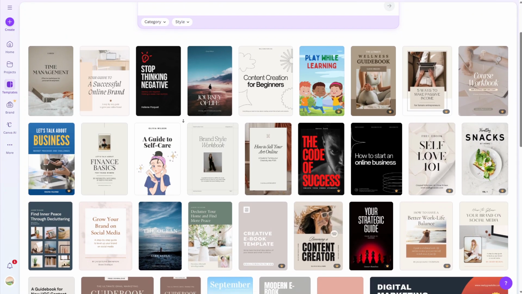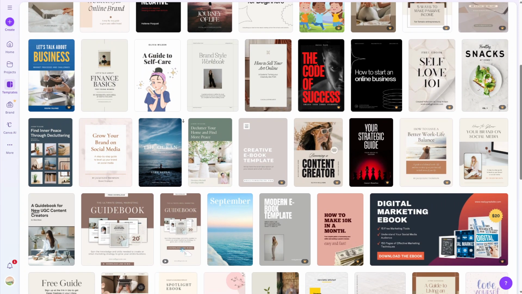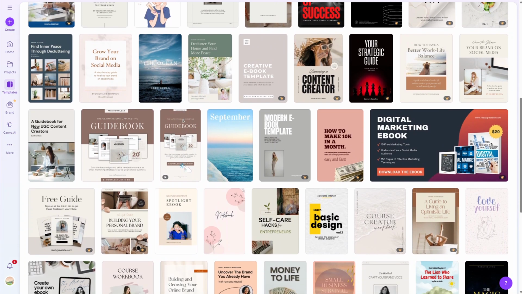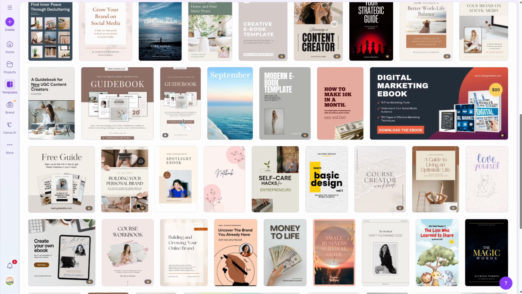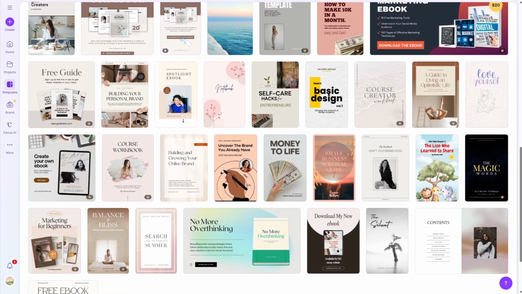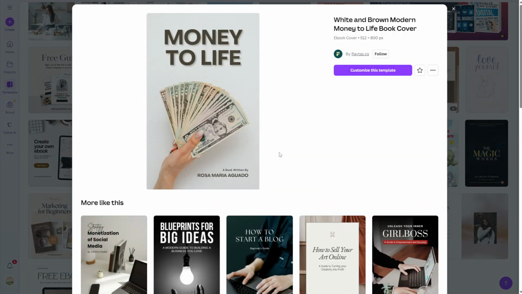First, open canva.com in your web browser and sign in to your account. If you don't have one yet, creating an account is completely free and takes less than a minute. Once you're logged in, go to the search bar at the top and type ebook. Hit enter, and you'll see a wide range of professionally designed ebook templates ready to use.